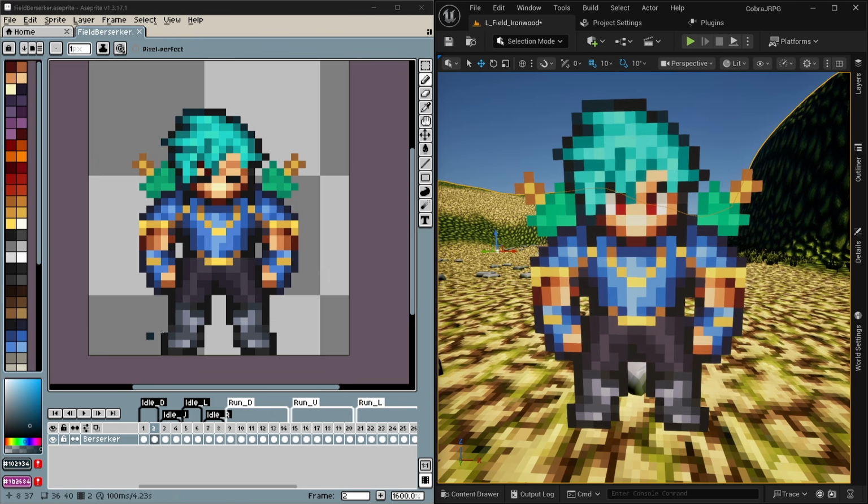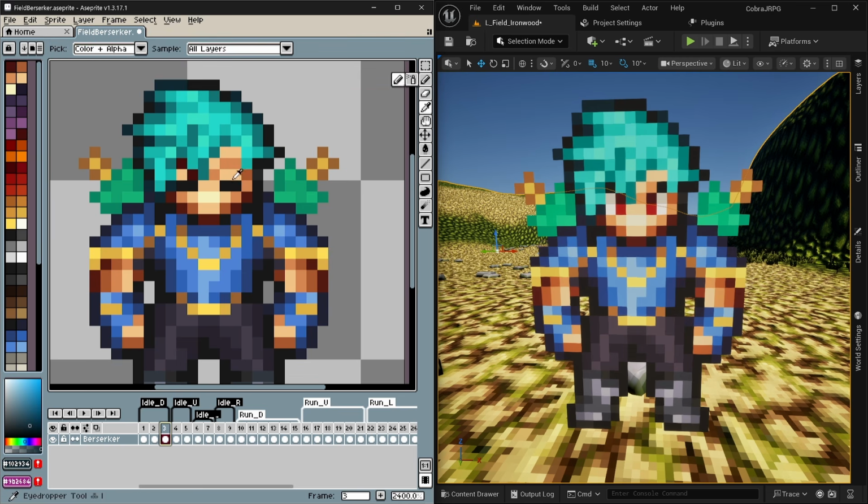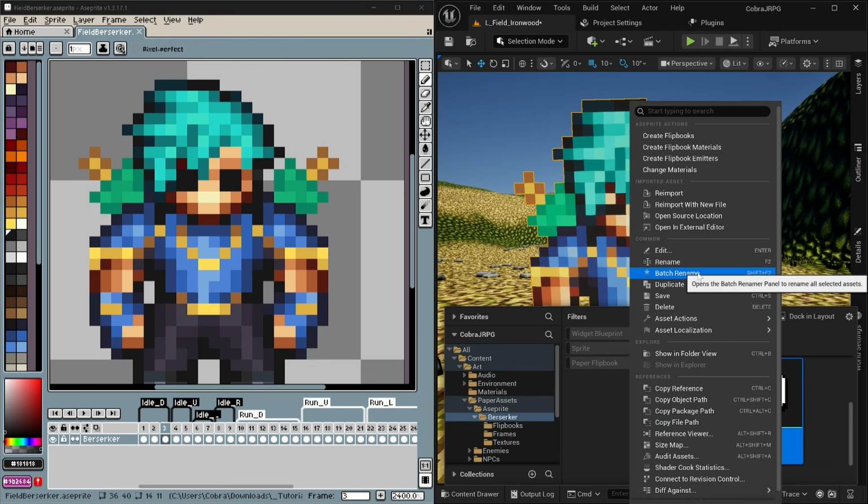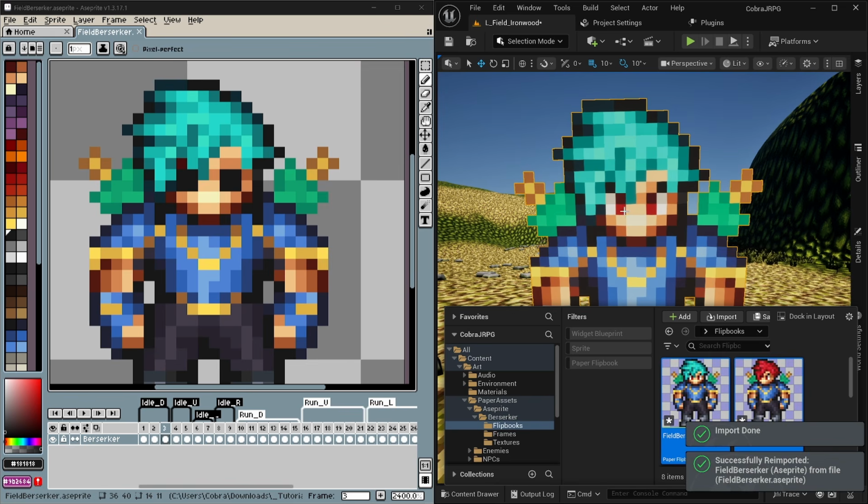But we can even go further than this because maybe we want to change the amount of frames that a single animation has. So let's just say for the idle down, I can just copy paste, create a new frame here, and I'm just gonna change the eyes to make it obvious. Again, I save, I re-import, and you can see now we have 3 frames for this animation.